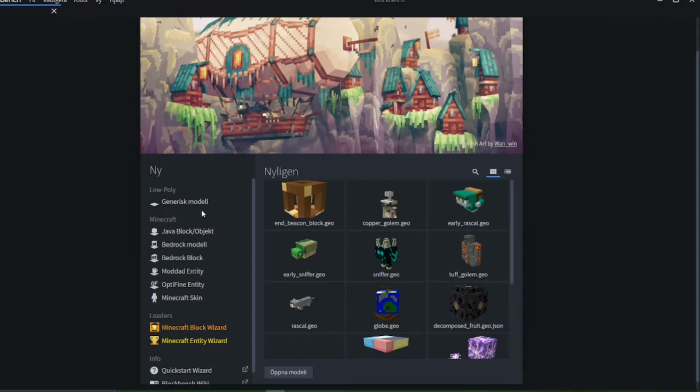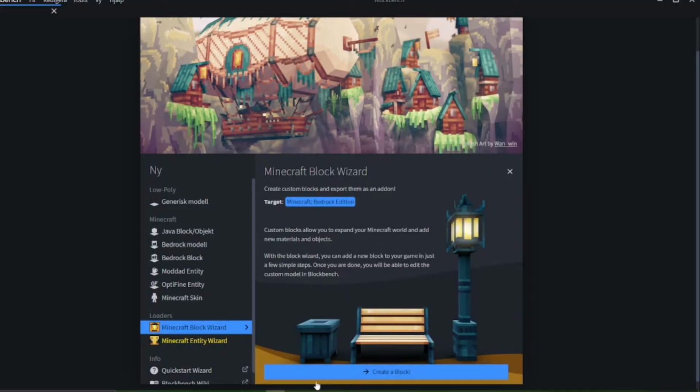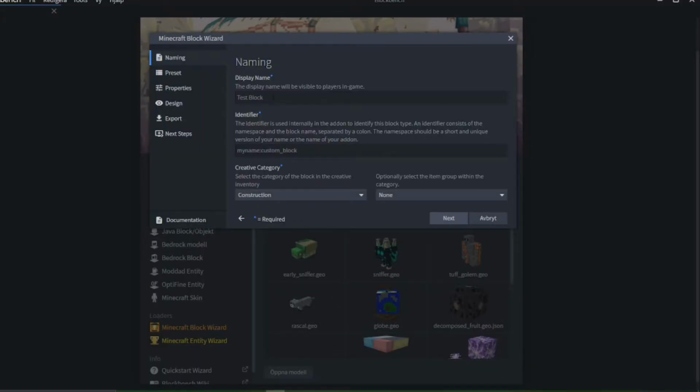After you've done this, it is time to start working on the block. Now for that, you're gonna go down here to your loaders. Now I of course have both of the wizards, and we're gonna go to Minecraft Block Wizard, and we're gonna create a block. And now you're gonna name this whatever you want. Now I want to make a ruby block, so I'm gonna do block of ruby. You of course don't have to name it this, but this is what the player will see.